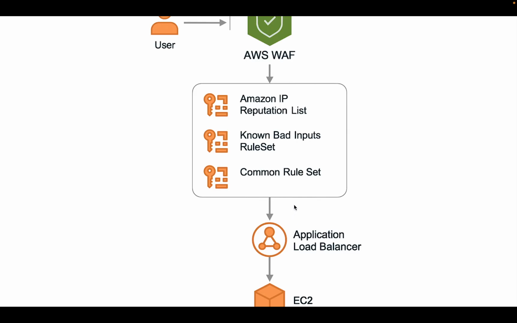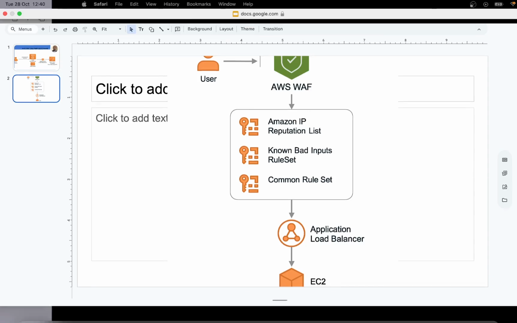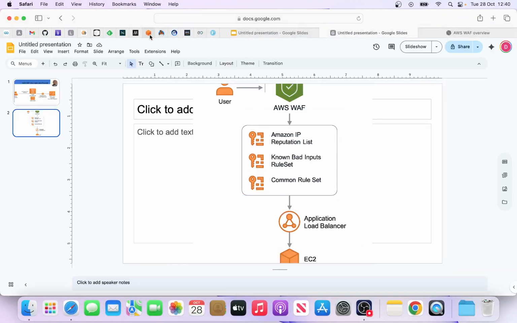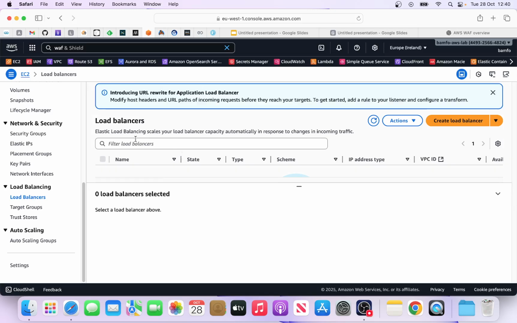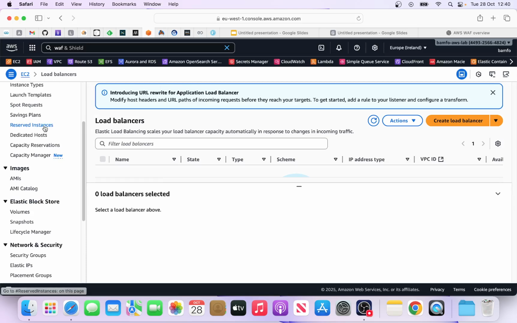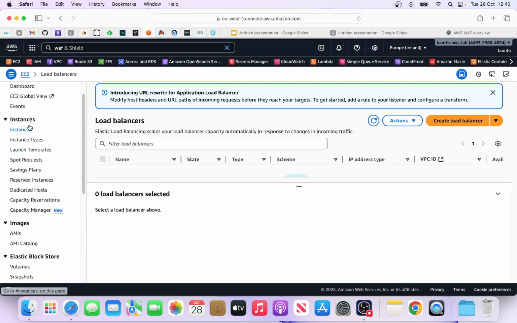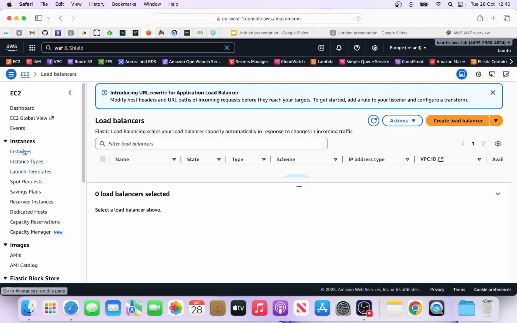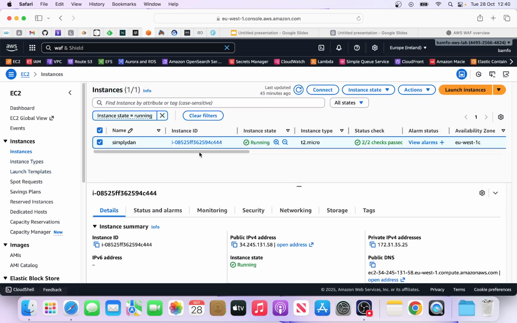So let's quickly go to my AWS console. Join me in my console. I think I've already logged in. Okay, I'm in. Let me show you. I've got my EC2 here already running. So EC2, let's go to instances. That's the name, I've tagged it like that. So with this instance, let me show you.